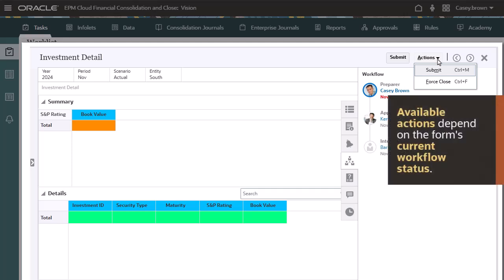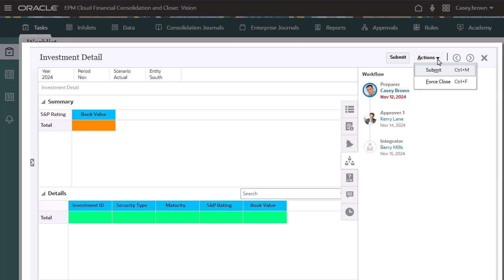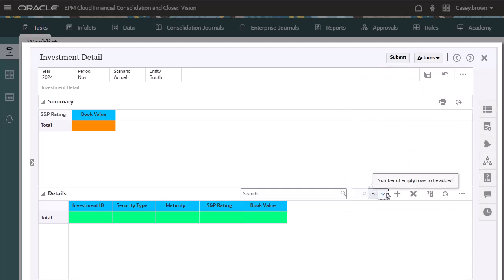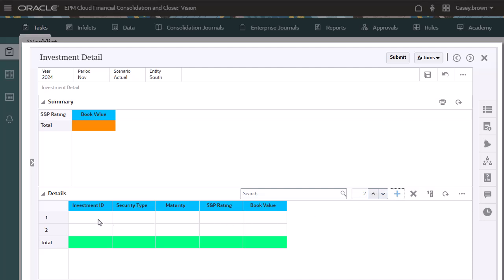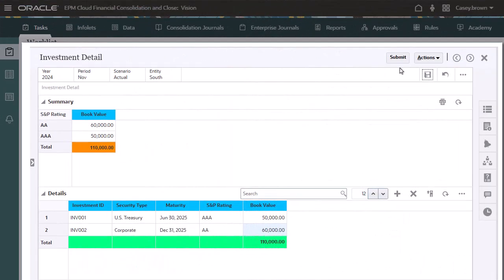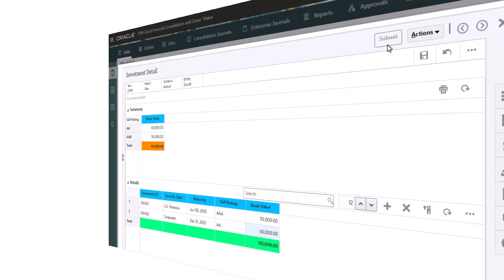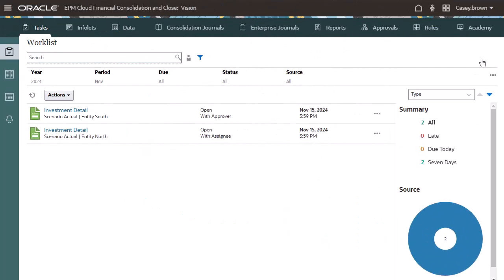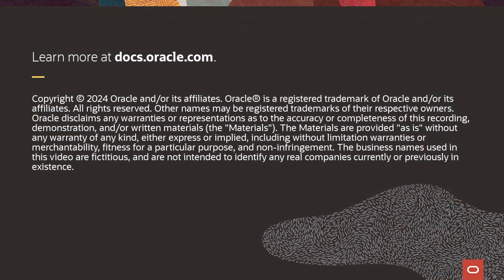The actions available depend on the form's current workflow status. For this form, the status is Open with Preparer, so only the Submit option is available. I'll enter and save data and submit the form. When I open the work list, note that the status for the form is now Open with Approver. To learn more, visit docs.oracle.com.